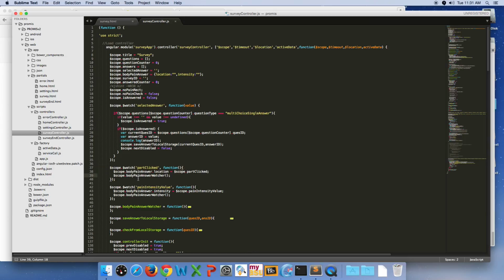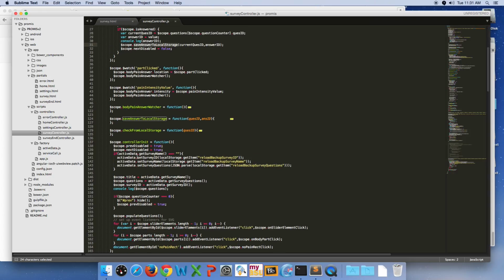So we need to keep track of these watchers, because we need to save the state of the survey. So if the user answers a question, we need to ensure that that answer goes into the local storage. And also, if the user answers a question, only then they should be able to jump to the next question. So all of that is done in the watcher. So in the watcher, we check if the selected answer was changed. If it was changed, what was the value and stuff like that. And then we save the answer to local storage.